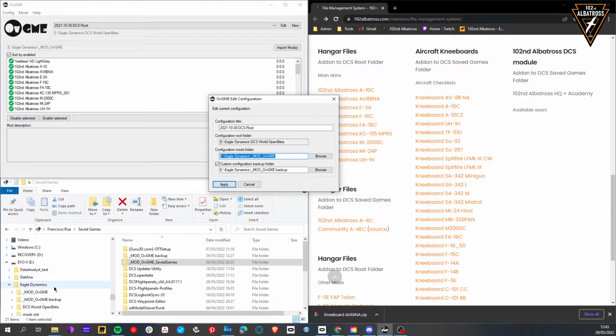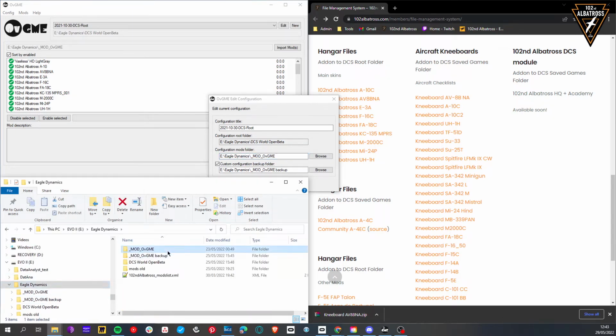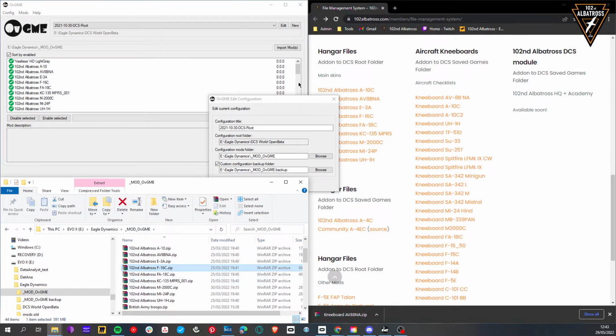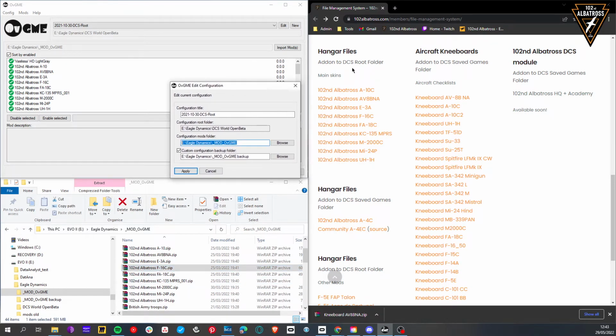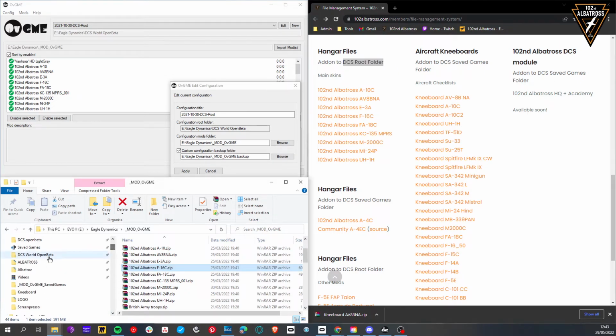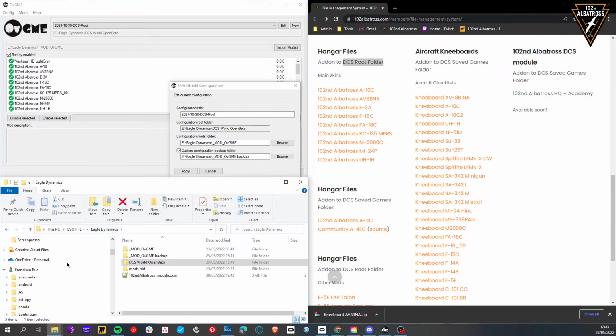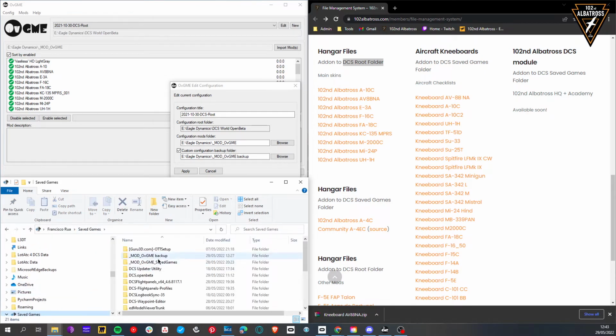Again, this one and this one. Inside of this OvGME folder is where you're going to place all the zip files you download that are to be placed on the root folder. All the zip files you download that are meant to be in the saved games folder, you place them in your OvGME saved games add-on folder.